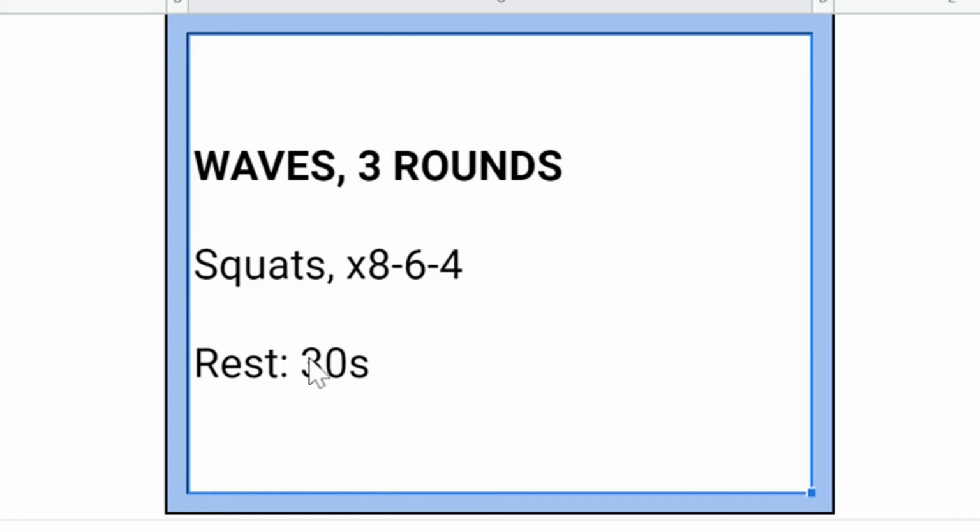Instead of the squats waving upwards, we are waving the repetitions downwards. So as opposed to going 3, 6, 9, we're going 8, 6, 4. Rest is staying the same. So in practice, the squat workout would look like performing 8 reps of squats, resting 30 seconds, 6 reps, rest 30 seconds, 4 reps, then resting 30 seconds. And that would be one wave down or one round down, and you'd have 2 more rounds to go.